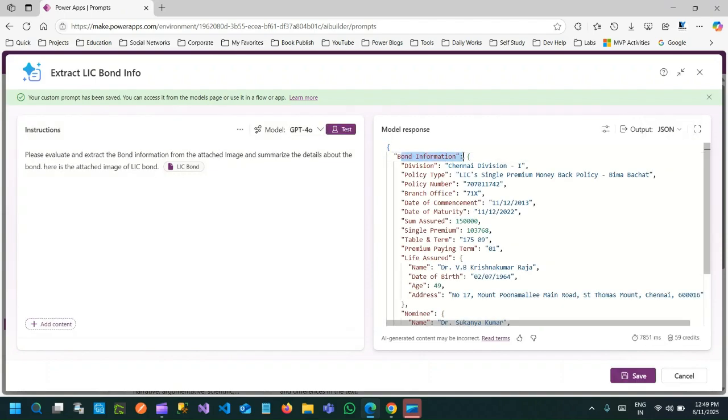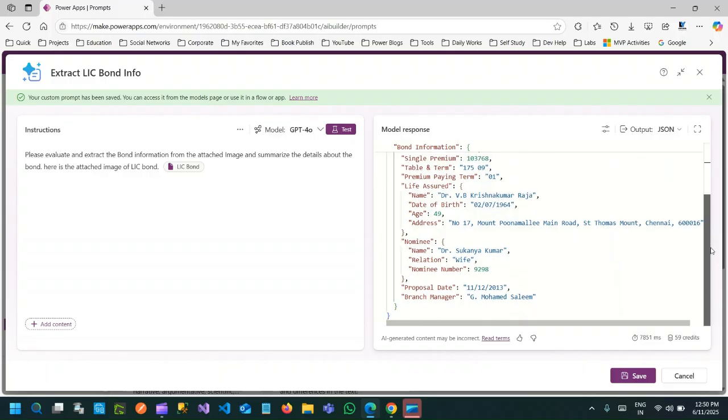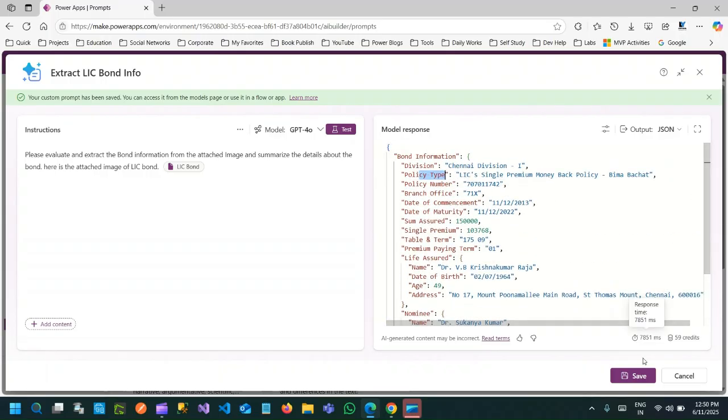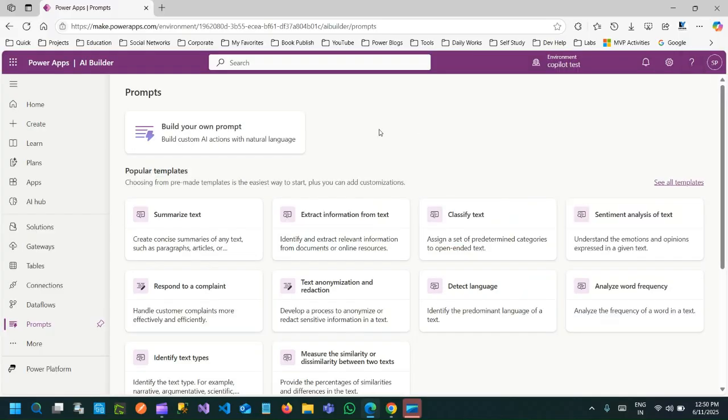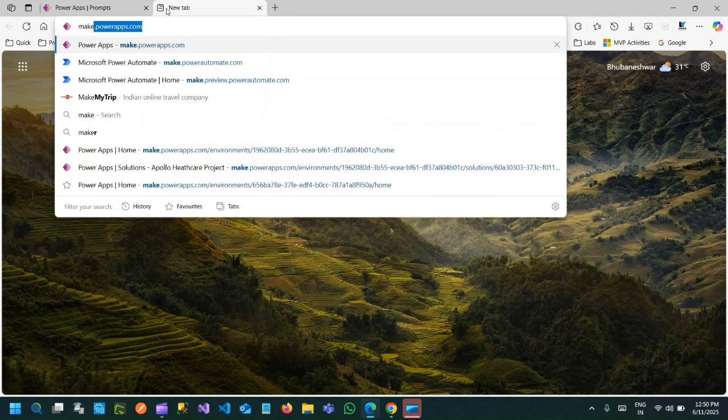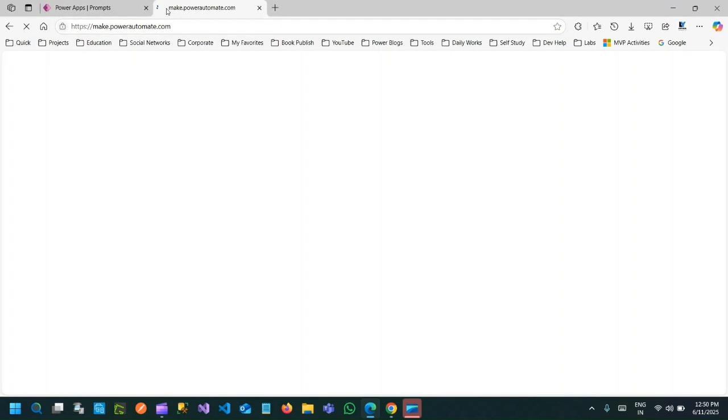You see, bond information is the main property. Inside that, division, policy type, everything is depicted using JSON. Now, once it is done, you can just close it, and once it is closed, you can use it in the Power Platform ecosystem. Maybe you want to call this prompt in Power Automate, then also you can call it using an AI Builder model. So let me go to Power Automate and try to use this prompt.